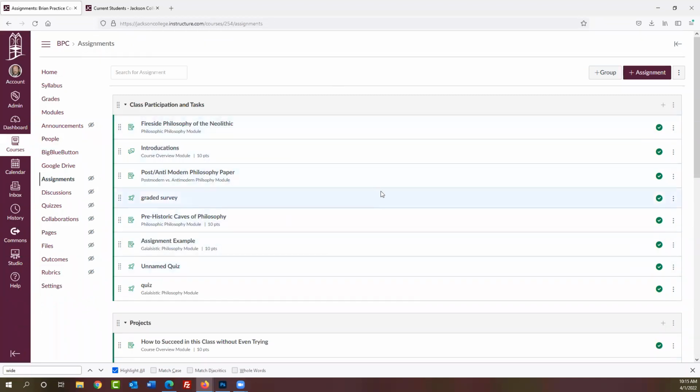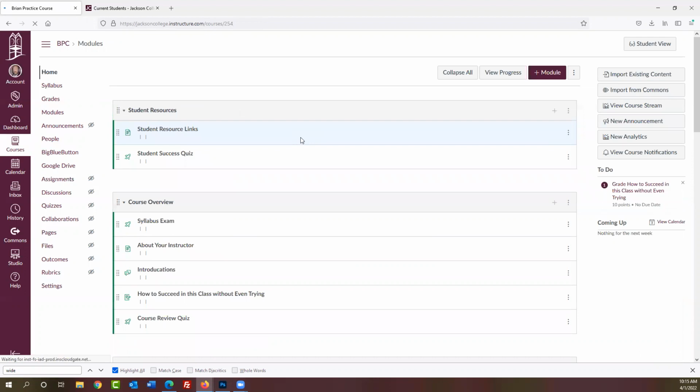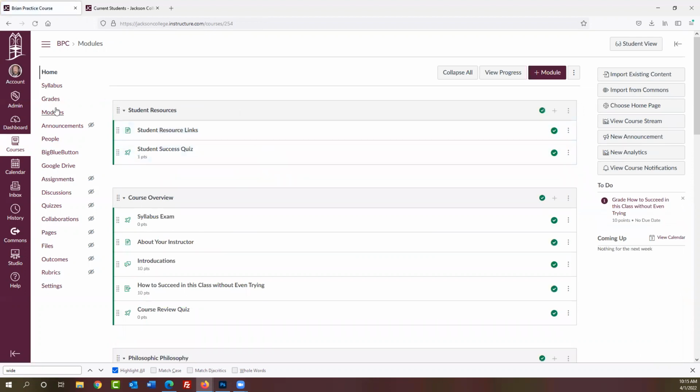You said before, Brian, that you can weight these things differently. For example, if you've given them a bunch of points for class participation and tasks, you could take that whole group and say, I want this whole thing to only be 10% of the grade. Is that right? I've never really done that. I've always done it by how many points, and you end up with like 2 points for an assignment.